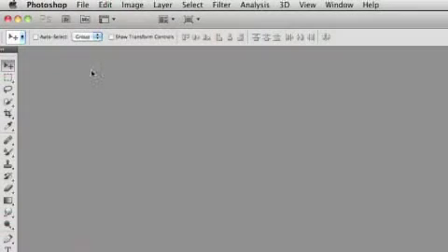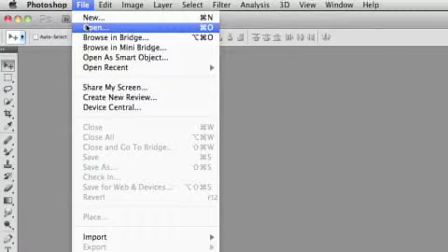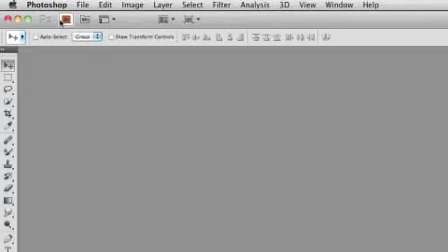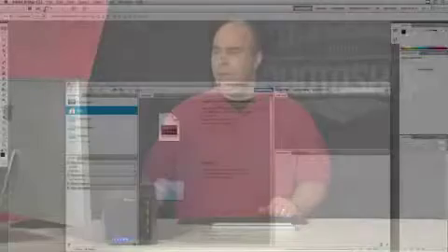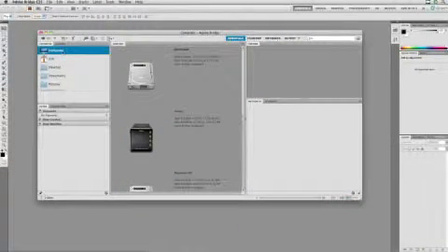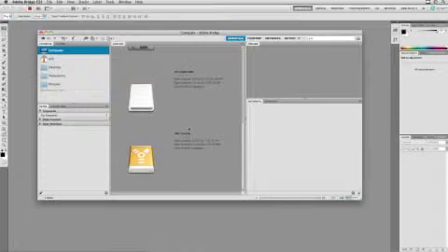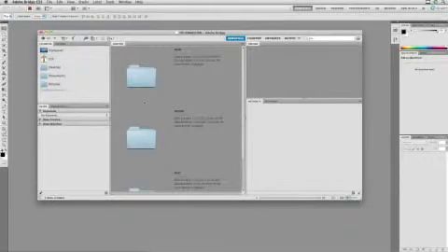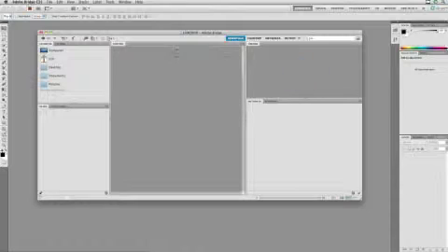Bridge is a companion program that comes with Photoshop, and it's essentially a file browser. There's a couple ways to open it. You could choose File, Browse in Bridge, or click the Bridge button here. You also have the ability to set Bridge to automatically open when you launch Photoshop, which is useful if you frequently have to navigate and search for files on your computer. Now, we'll cover Bridge in greater depth at a later time, but it's a very easy way to browse for content. Here I could select a memory card and find some photos I want to grab.